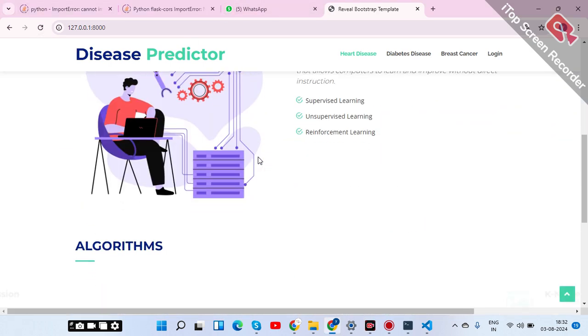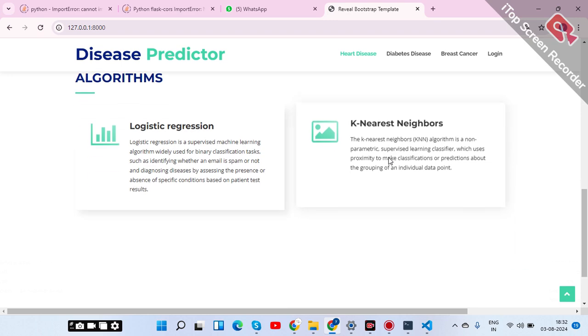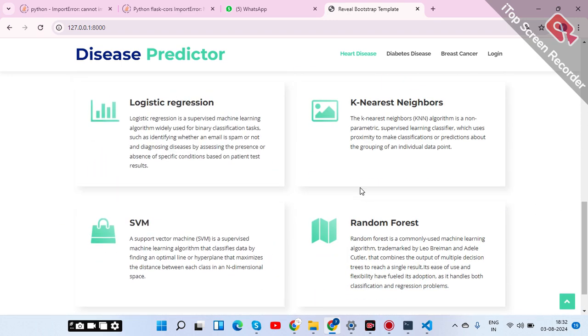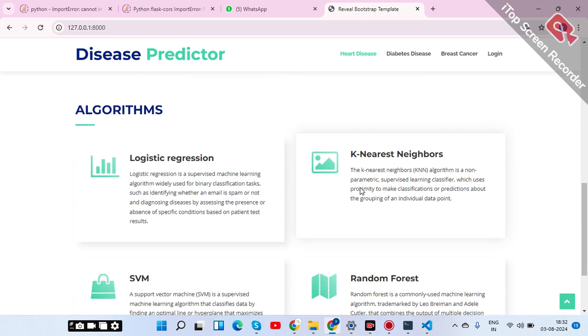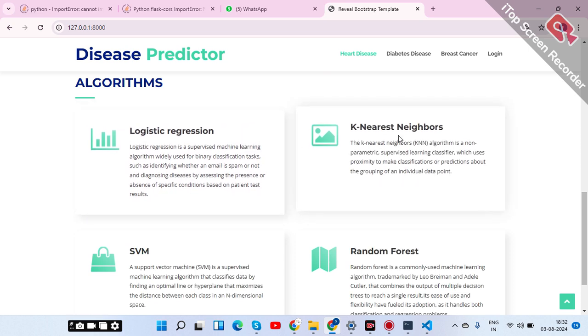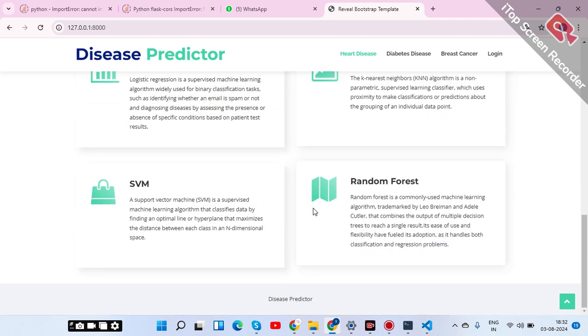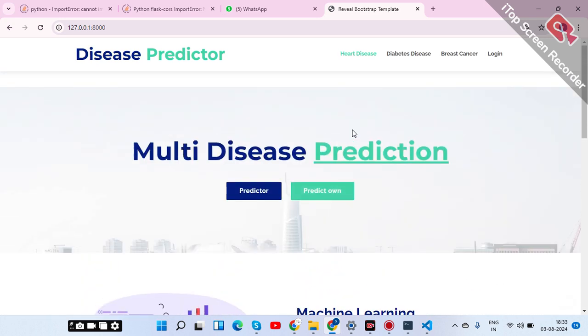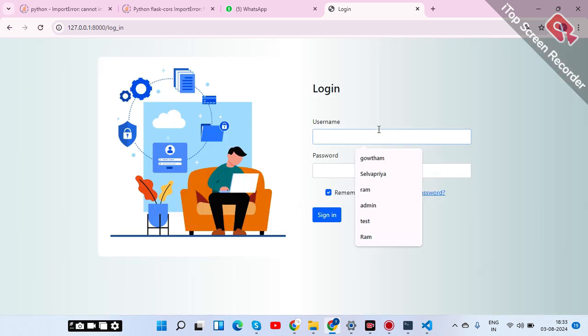So this is our home page. Here we can see some effects using JavaScript. There are 4 algorithms in this application. One is logistic regression, then k-nearest neighbors algorithm, then SVM, then random forest. These are the algorithms we have used in this application. Then I just click the login button. Already I have a credential like admin.